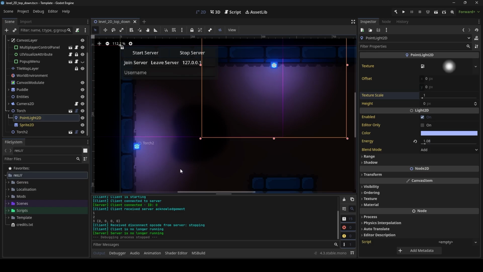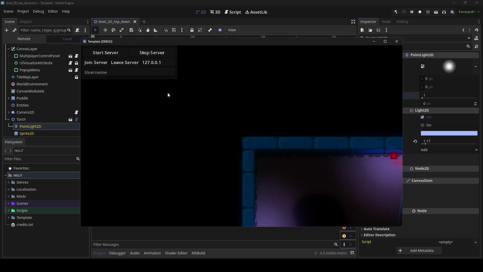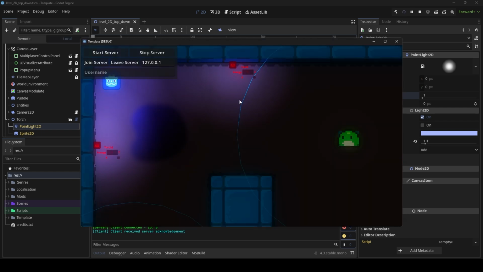So when we run the game again, the torches should be red, and then when we press X, they'll turn green. So this is a really useful tool to be able to debug stuff in real time in game.